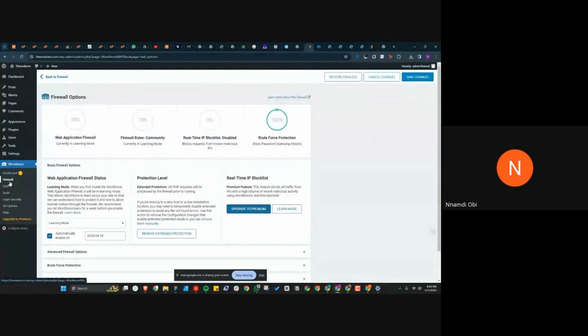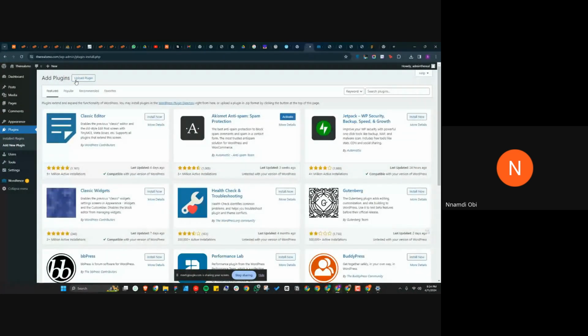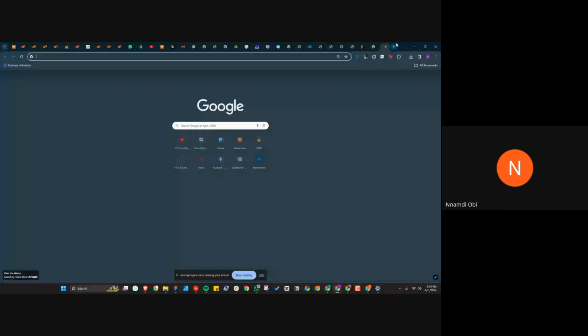Now, there are other plugins that one can use. So I'm just going to go back to plugins. Sometimes when you want to build your website, there are a lot of plugins you need to install for it to be functional. So now, for this class, the most important plugin for us to use for editing all our websites would be Elementor. So let's go to Elementor.